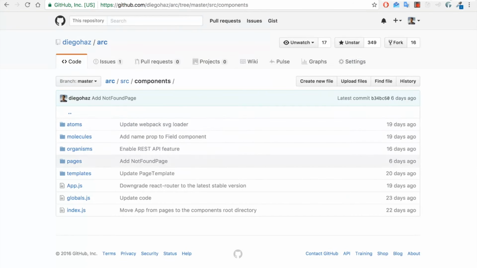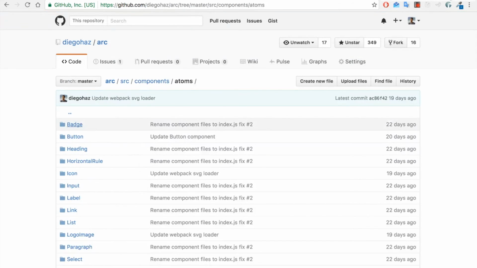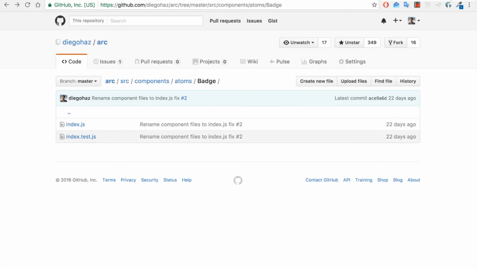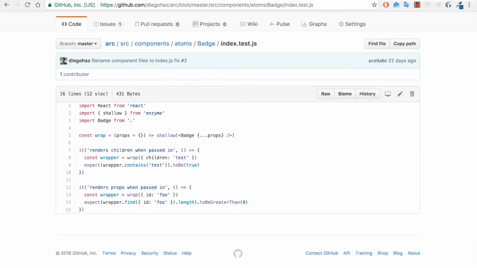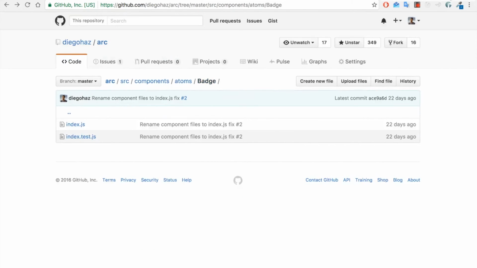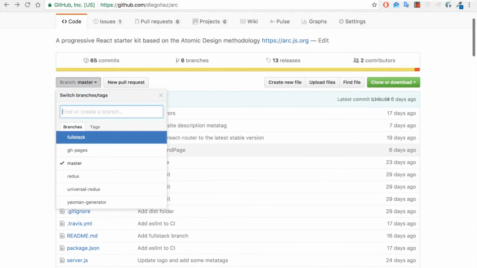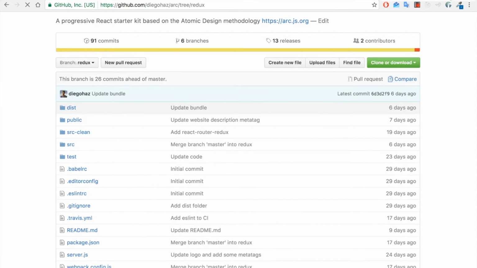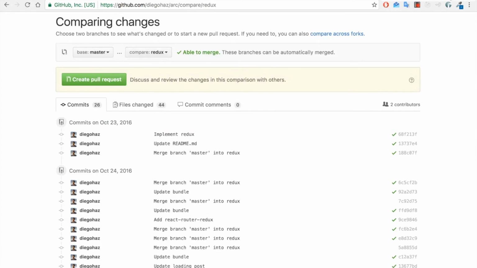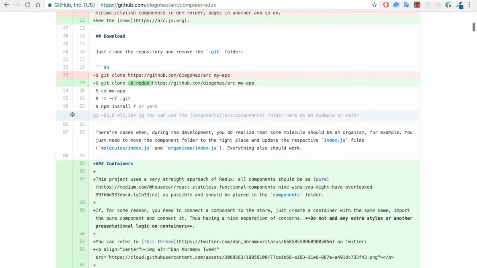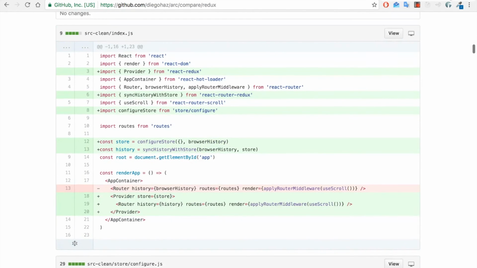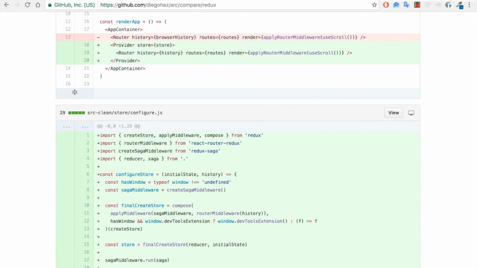When you want to learn how to structure your components folder, for example, or how to better write the style of your component, or how to write unit tests for your components using Jest, you can use the master branch of this boilerplate. When you're done, you can just switch to the Redux branch and learn how to implement the Redux feature on that. You can use the compare feature of GitHub to see the commits, which files and the code that changed to implement the Redux feature.